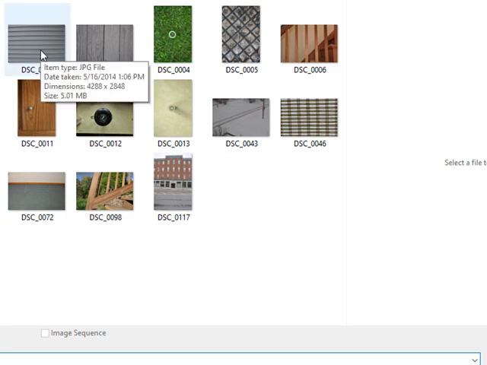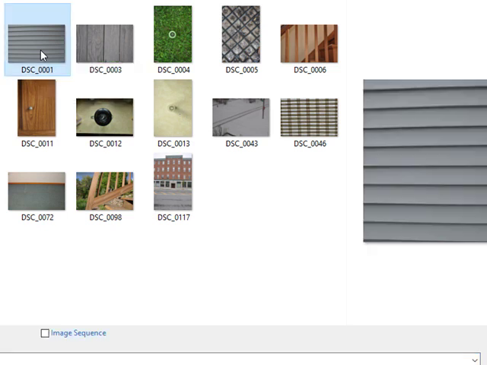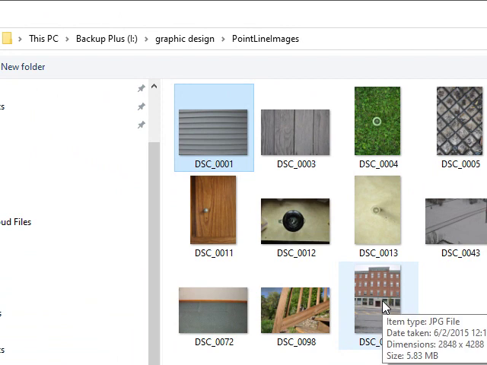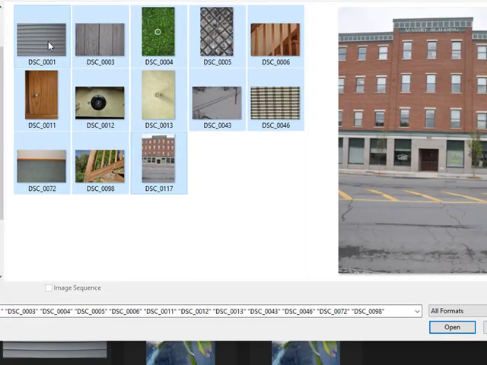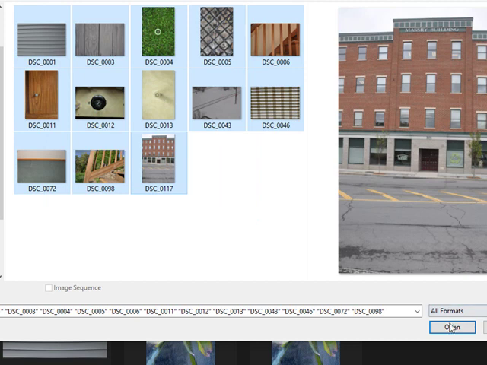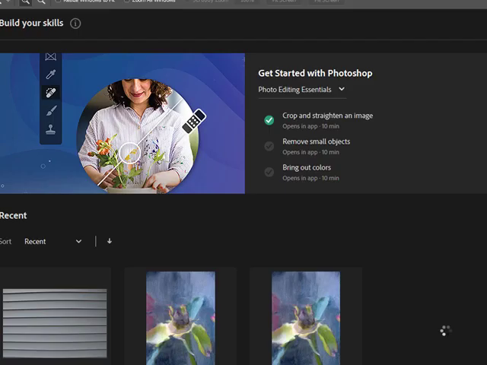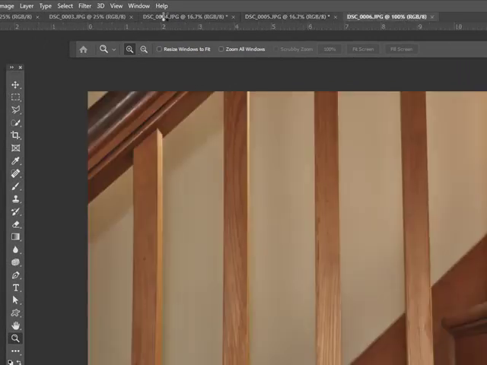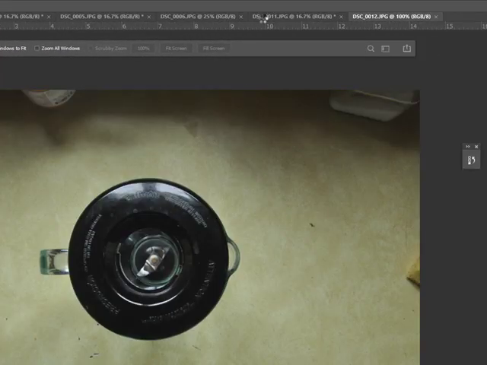And if I wanted to just open up one image at a time, I would click on it and hit open. If I want to open them all up, I'm going to hold the Shift key down after I've selected the first one, and now they're all selected. Or I could just simply click and drag and select them all and hit open. And you guys probably already know that. What I really just wanted to point out is how Photoshop opens them all in separate tabs.